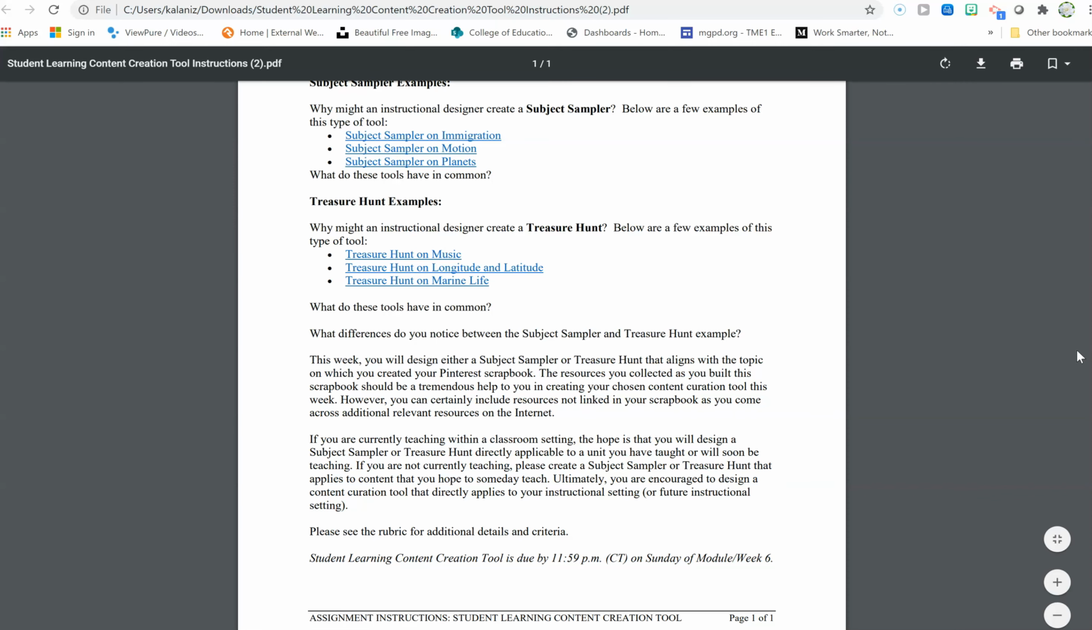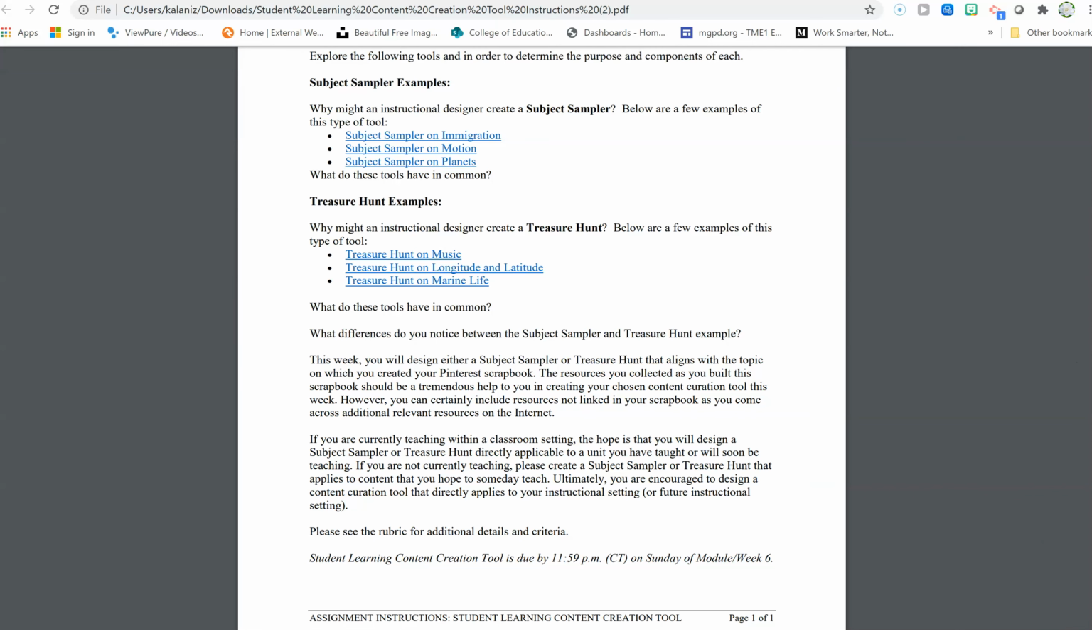You will want to utilize Weebly as your platform for creating your subject sampler or treasure hunt. And ultimately, this subject sampler or treasure hunt will be linked to your Master of Science in Learning Technology and Design portfolio. It will be incredibly exciting to see what you design over the coming week and to think of how you will utilize this within your future teaching and learning professional endeavors.